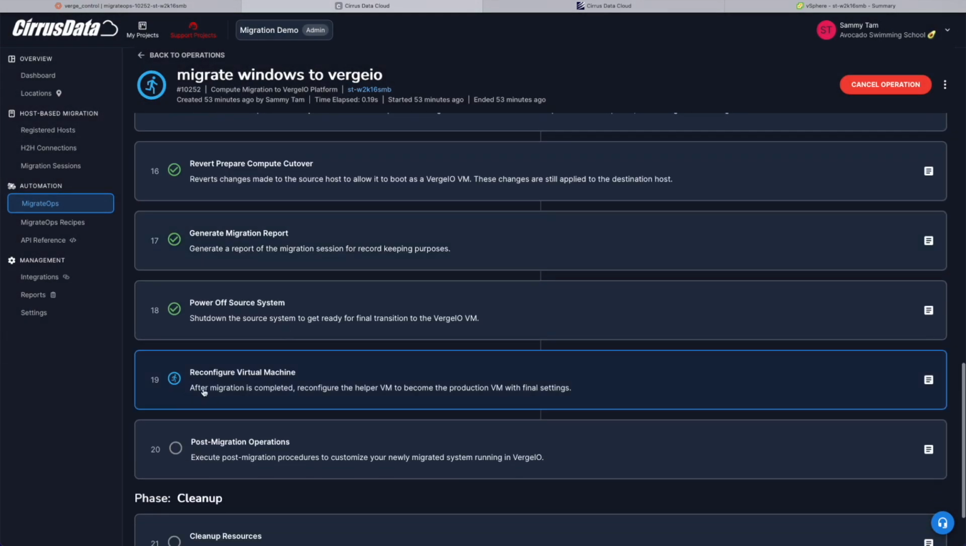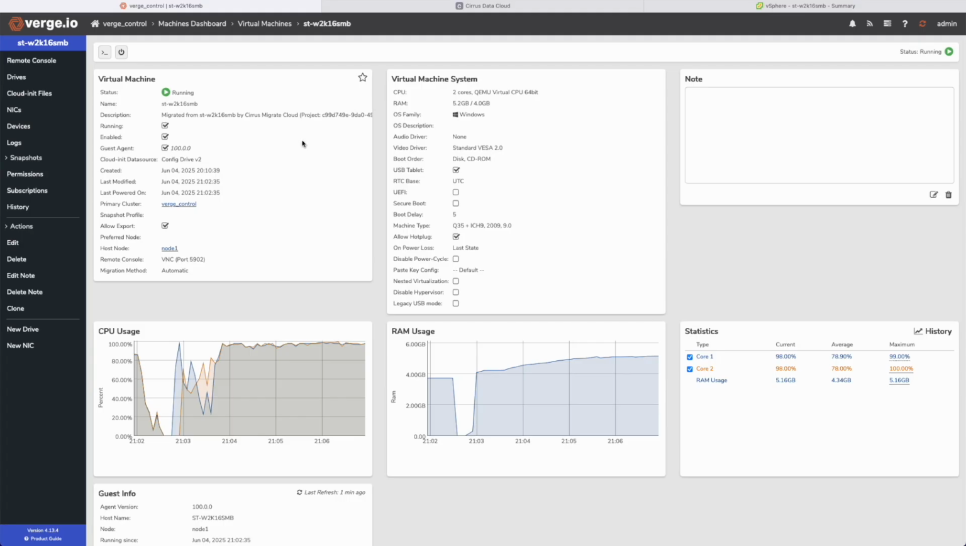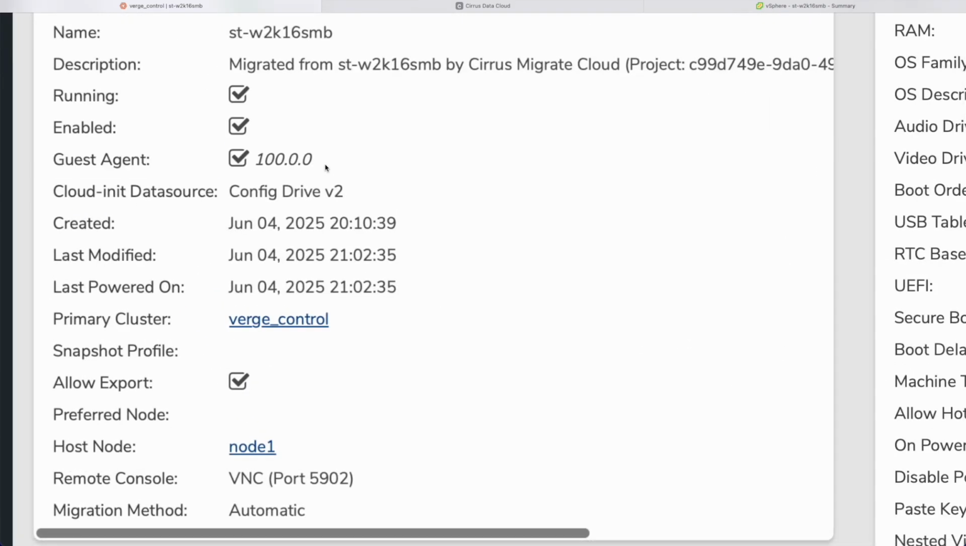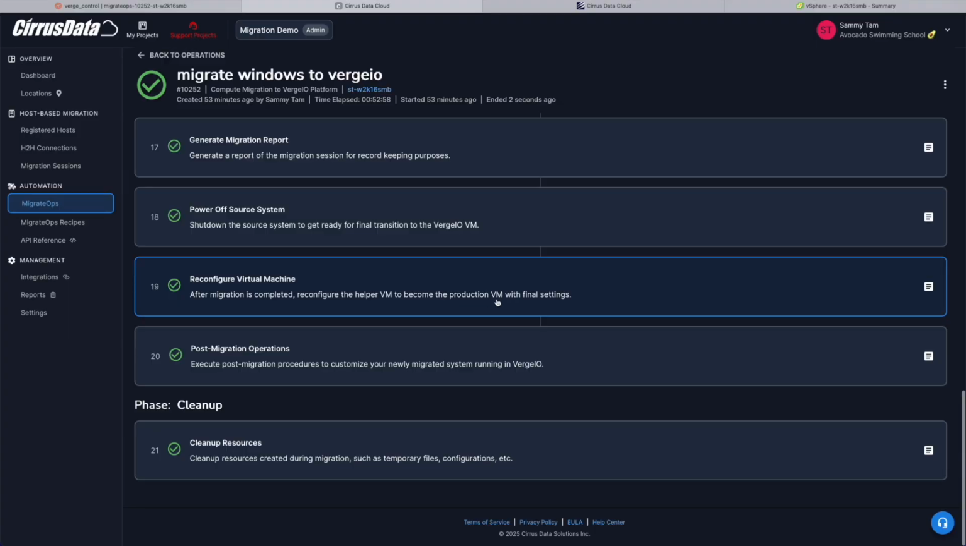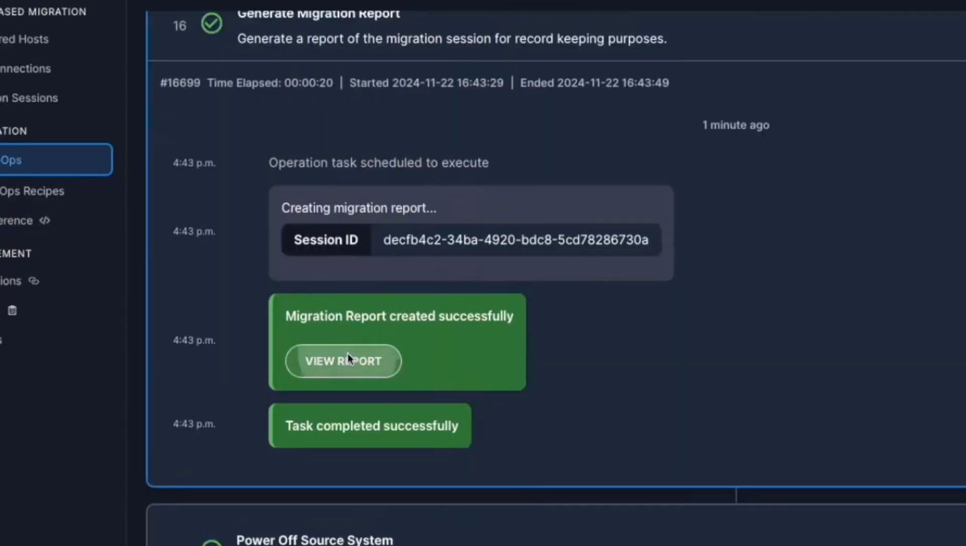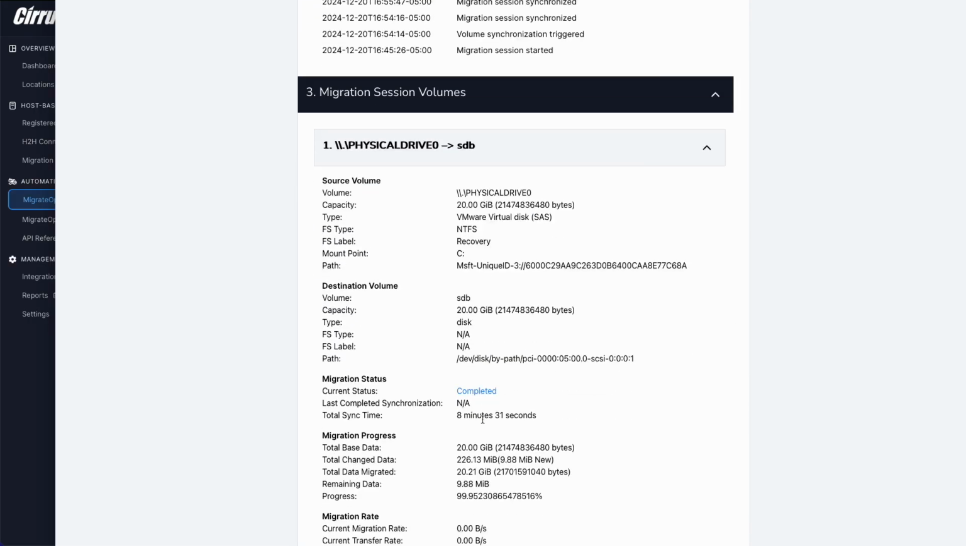The VM is reconfigured, powered off, adjusted, and powered back on automatically. CMC automatically installs the Verge IO guest agent and configures all drivers to Verge IO specific drivers for optimal performance. The migration operation is complete, and the VM is fully functional on Verge IO. Detailed migration reports are generated, providing all the information needed for review and validation.